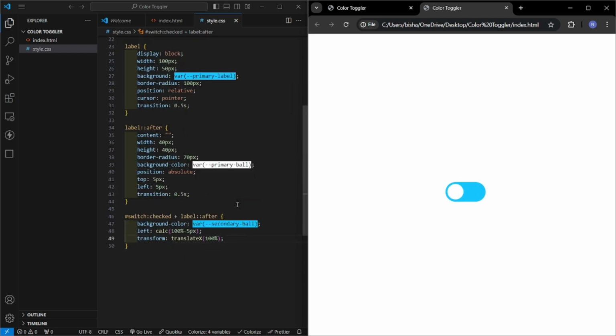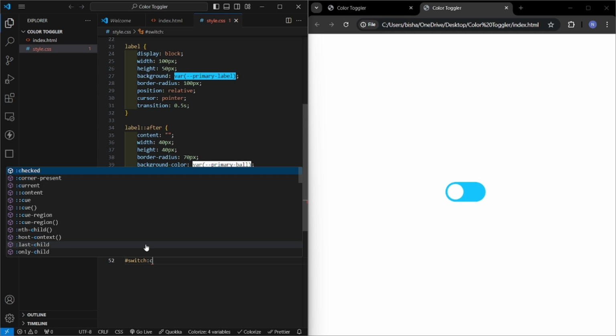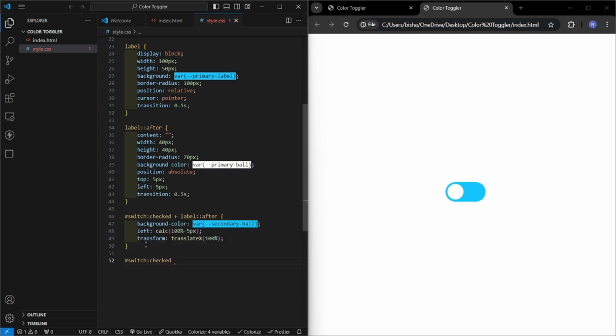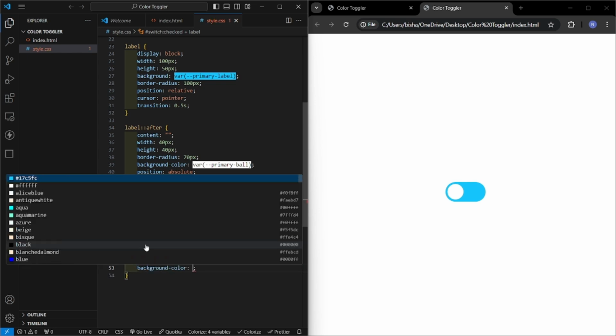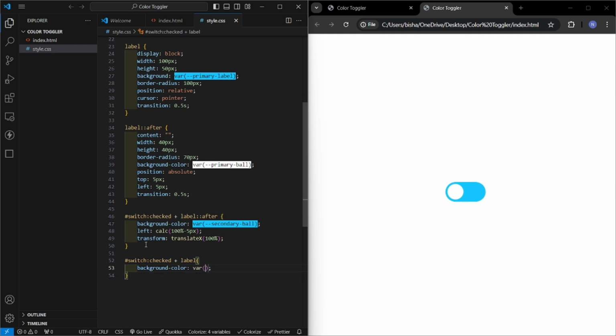Now switch, when checked, and the label will turn to, background color will change to secondary. Now let's refresh, let's check it. Yeah, it's working fine.